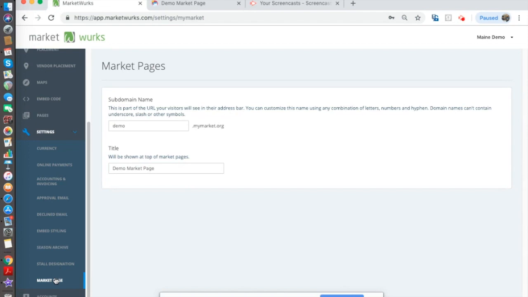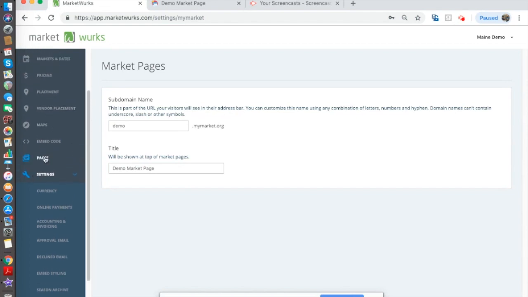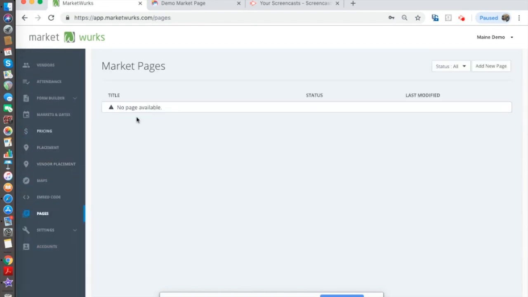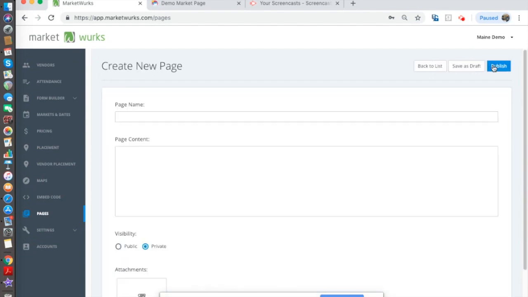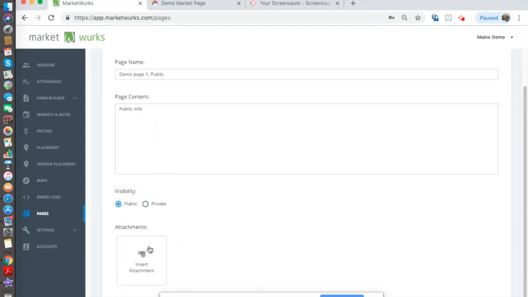So we've created our page. That's great. That's the last time we have to go into Markets page and settings. We can now go to the Pages tab inside of your navigation bar on the left-hand side. Now, if we go in here, we can add a new page, and we're going to call this Demo Page 1, and let's call it Public. This is information that we want the public to be able to see, public info, and we will make the visibility on it public.